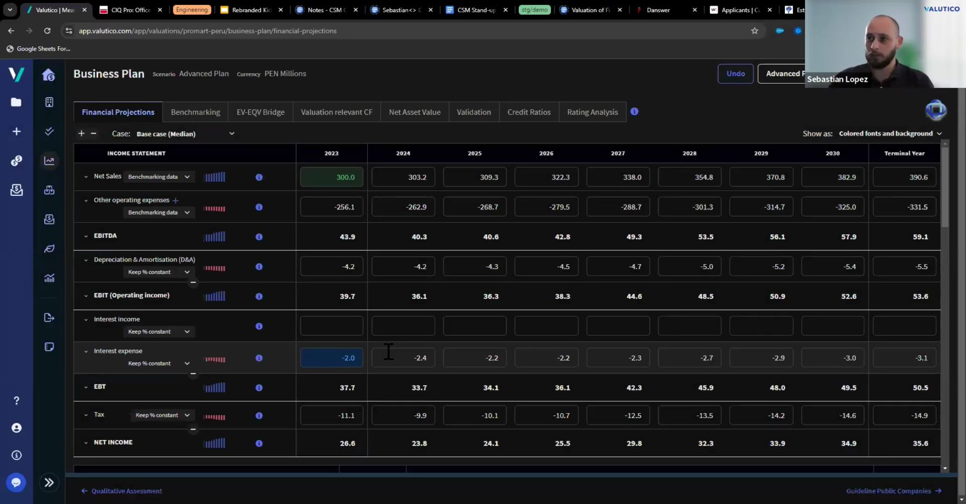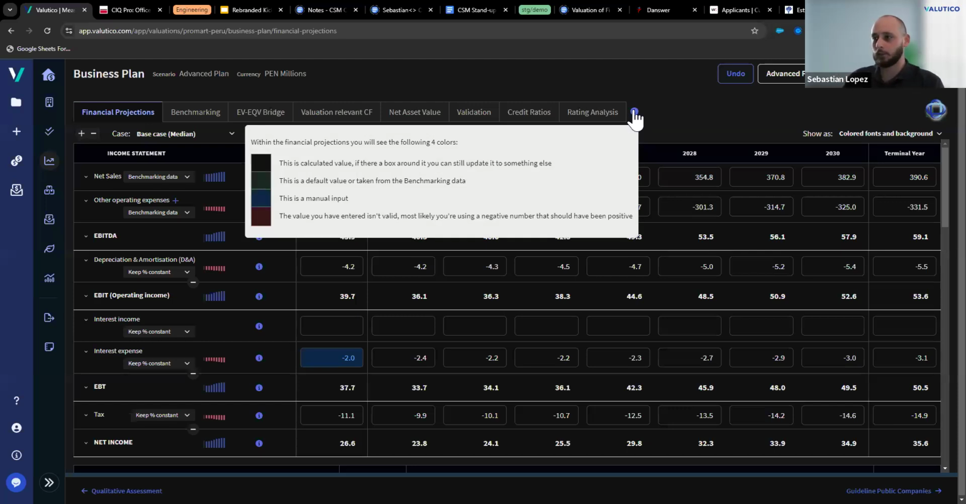There's a couple of colors going on here in the model. Just to give you a little bit of heads up, all the colors here have a meaning. But you can review the meaning of those colors in the little eye at the top. If you hover over this eye, you can see that the black cells, or in the case you're using the light mode, the white cells are going to be calculated values. Green cells are going to be preset values like last year's sales or coming from benchmarking. Blue cells are going to be manual inputs, and red cells are going to be errors or mistakes that are happening in the model.